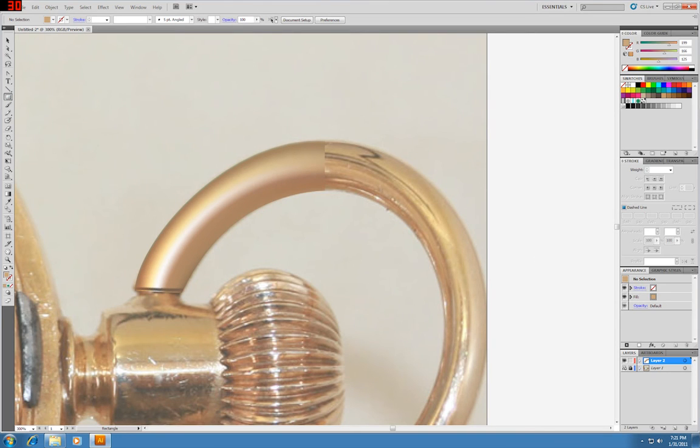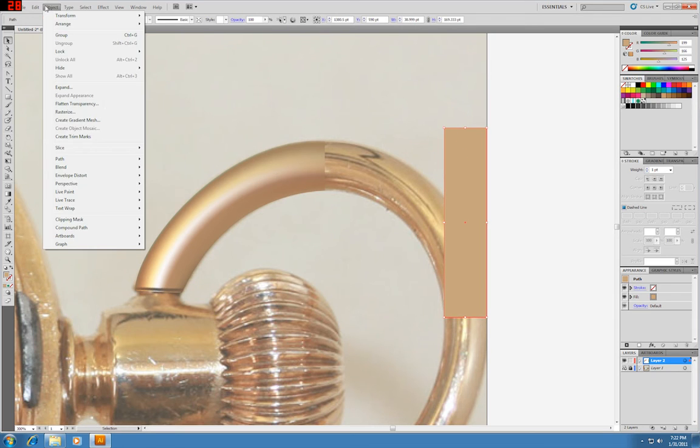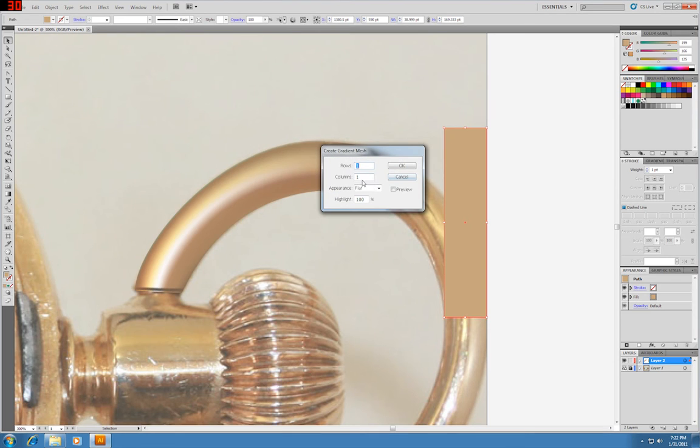Now the problem with this method is you end up with a seam here. So the next stage is to make another box and make that a gradient mesh. You can even start from having that already. Yeah, so you want to convert this to a gradient mesh. One and one. These values don't matter as far as I can tell. I've never been able to understand what difference they make.